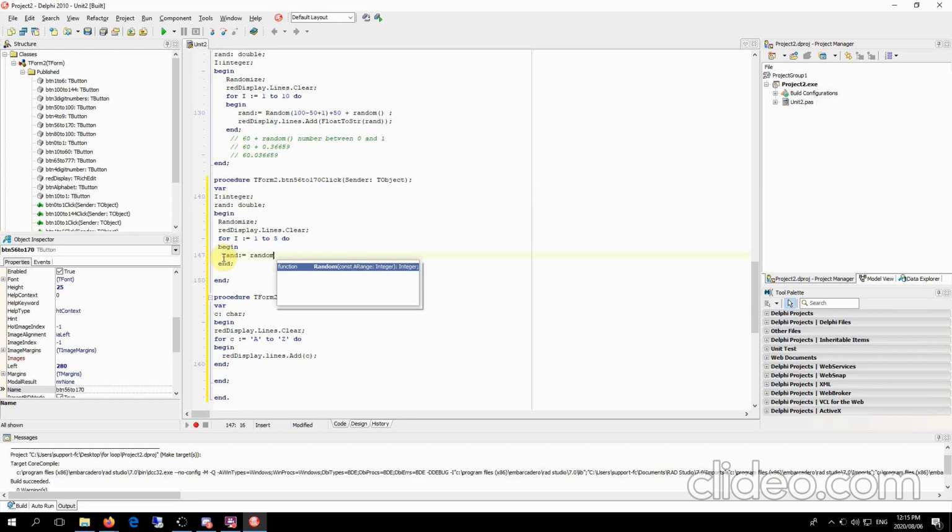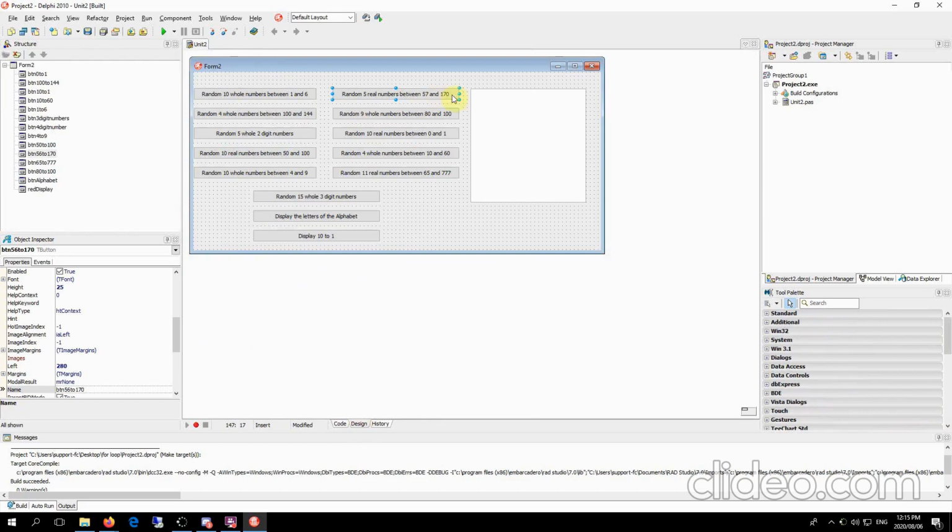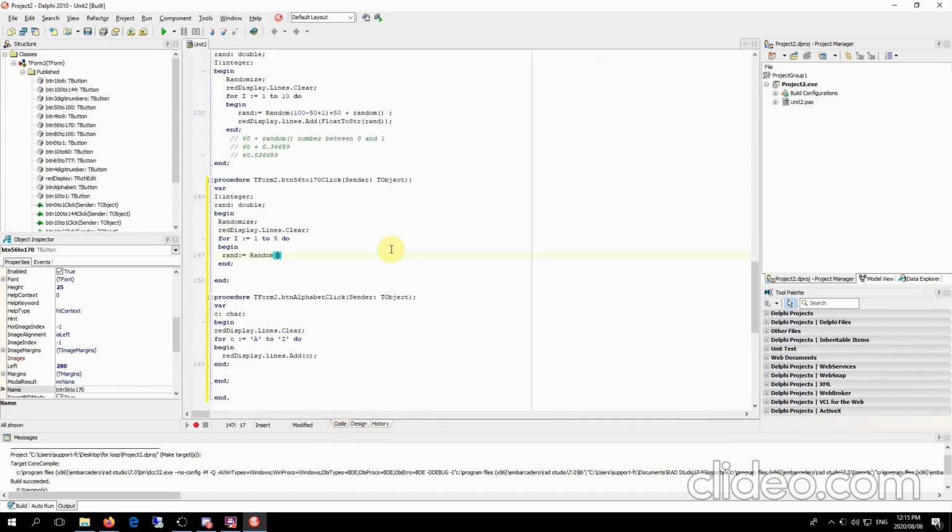You can hold down control, press space, so it gives you this menu, then you just click enter. So random, our highest minus our lowest, so highest is 170 minus lowest is 57, so highest minus lowest plus 1, and then on the outside just plus our lowest, so 57. Because this is a real number or a double, we want to add that decimal at the end, so we would just say plus random with empty brackets.